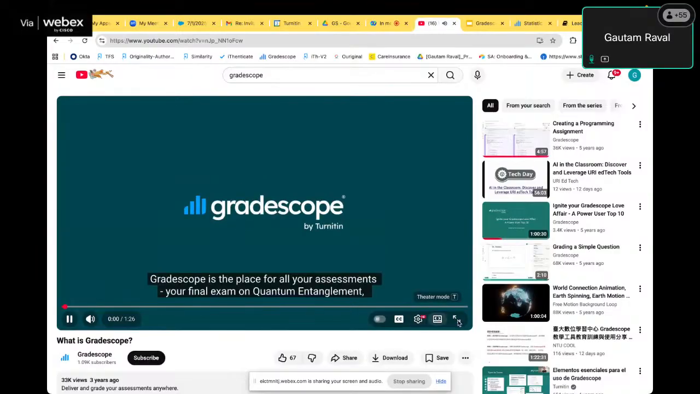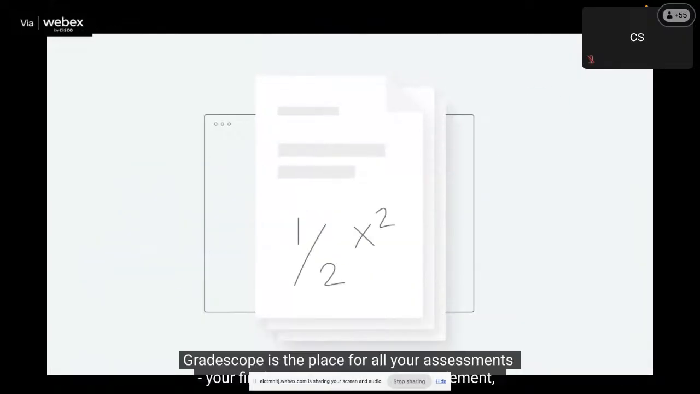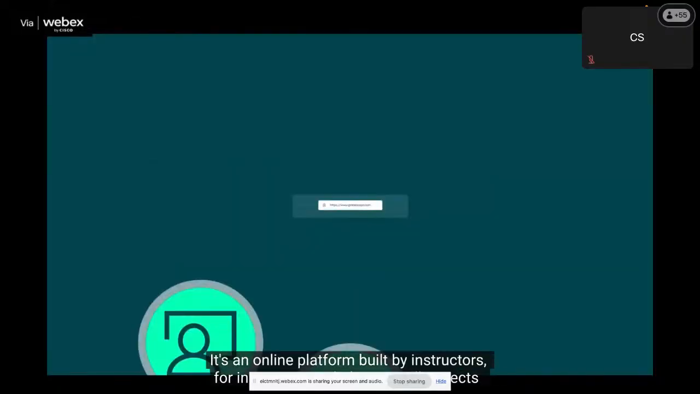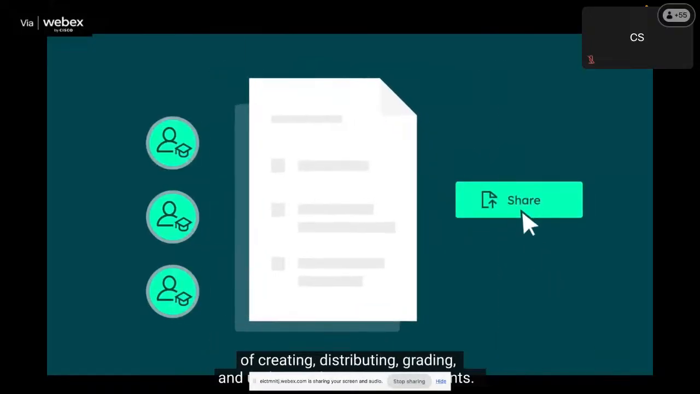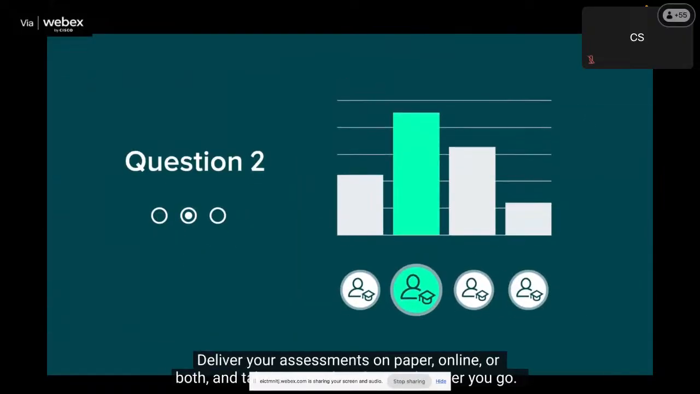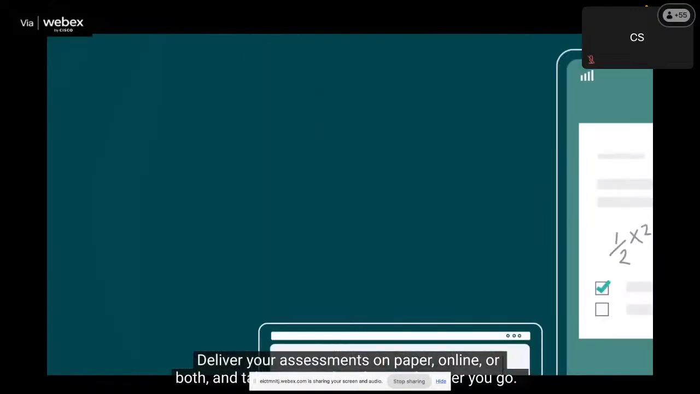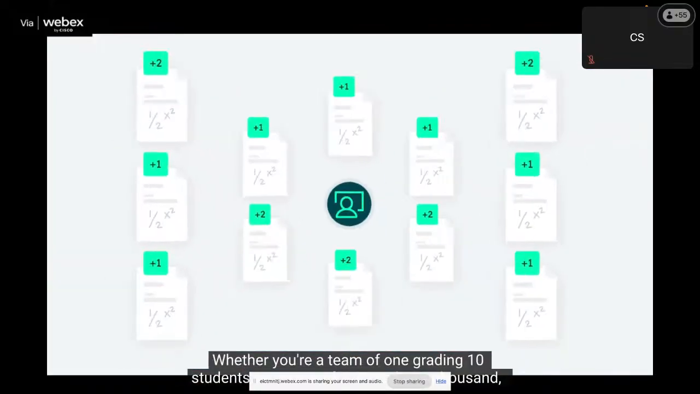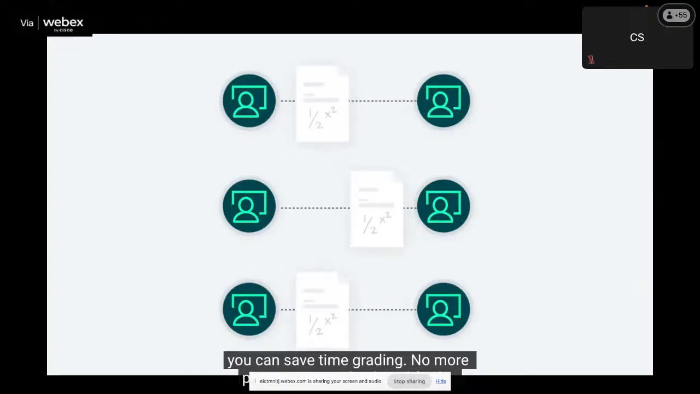Gradescope is the place for all your assessments. Yes, your final exam on quantum entanglement? That programming project about bees and ants. It's an online platform built by instructors for instructors to help cover all aspects of creating, distributing, grading, and understanding your assessments. Deliver your assessments on paper, online, or both, and take your work with you wherever you go. Whether you're a team of 1 grading 10 students or a team of 100 grading 1,000, you can save time grading. No more passing papers back and forth.